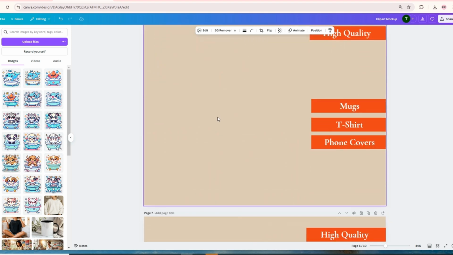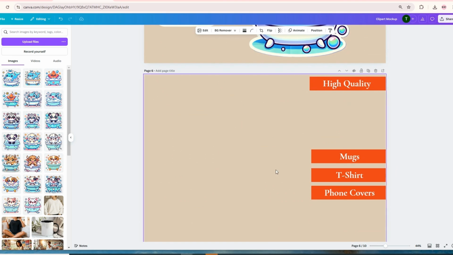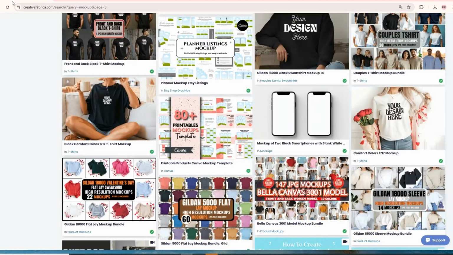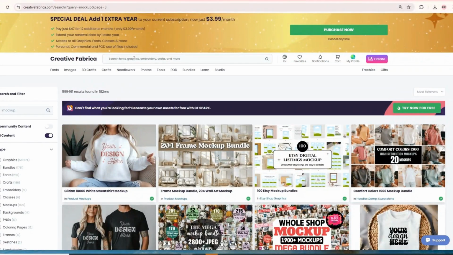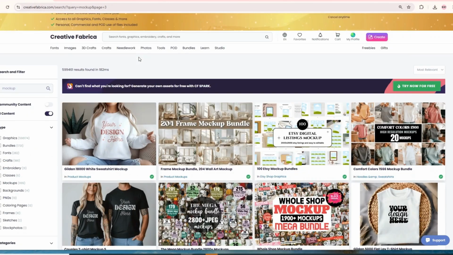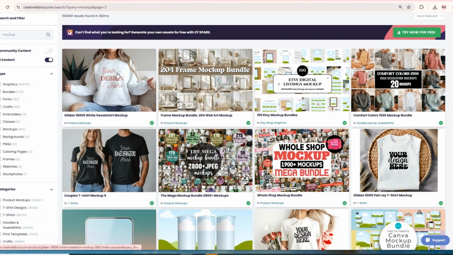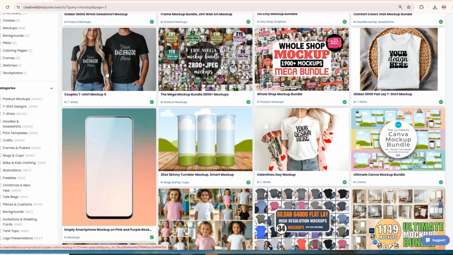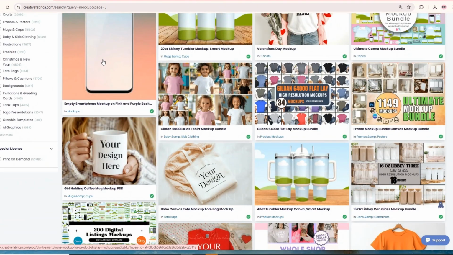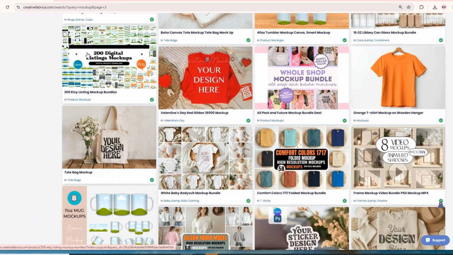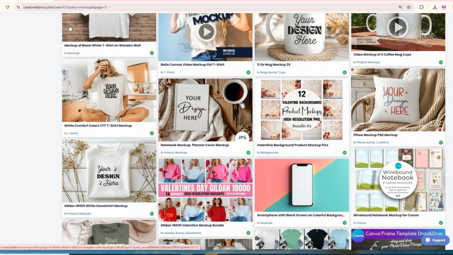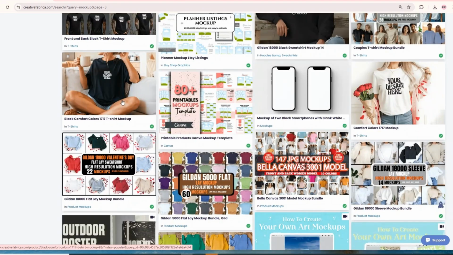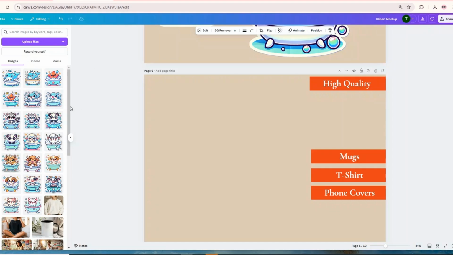So what we can do now is create some mock-ups so that we can show the pictures on different items. You can go to Creative Fabrica and type in mock-ups and it will bring up mock-up designs. Then you can go through and see which mock-up you would like to add the clip art to. As you can see, there are plenty to choose from for all different things. You can download them and upload them to Canva, which is what I've done here.